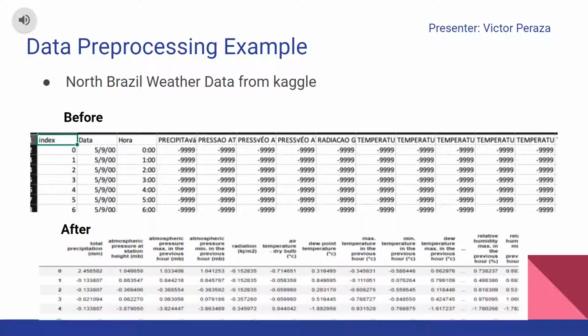So here's an example of data pre-processing using North Brazil weather data from Kaggle. Before, there's a bunch of negative numbers and useless columns, and after pre-processing, a lot of columns have been dropped, and a lot of outliers have been removed.